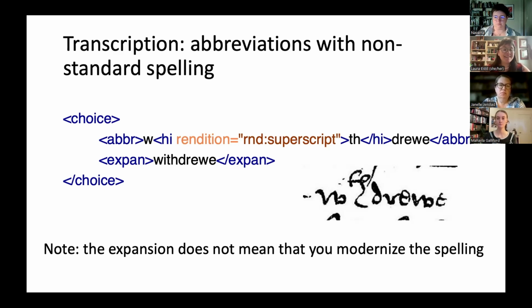Something to keep in mind is that you're actually modernizing the expansion of the early spelling. So you're not modernizing the spelling. So here our expansion is not the same as modernizing the word withdrew. We still have that terminal E on the end.